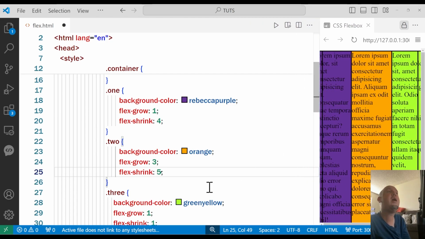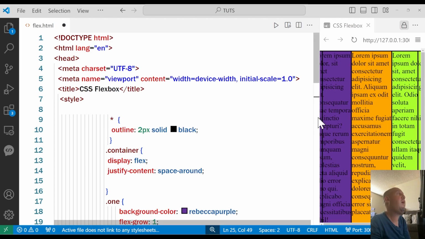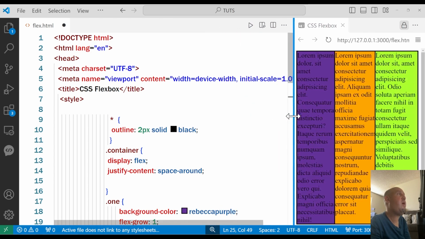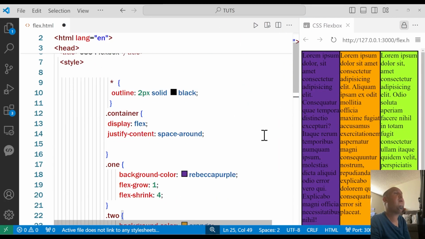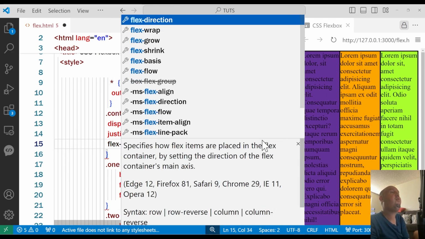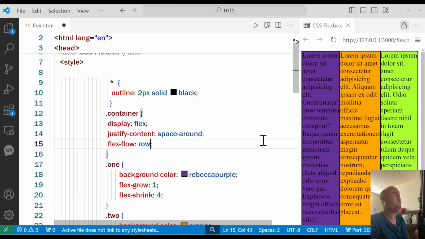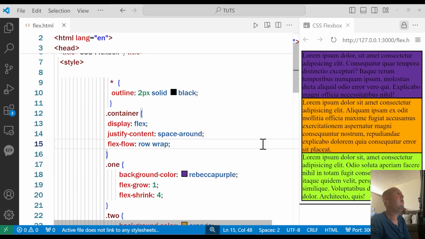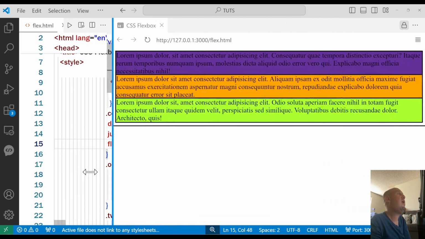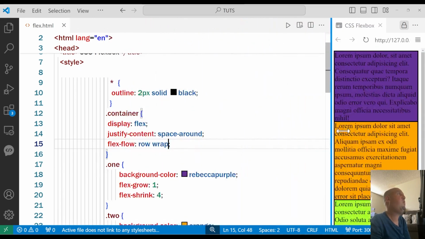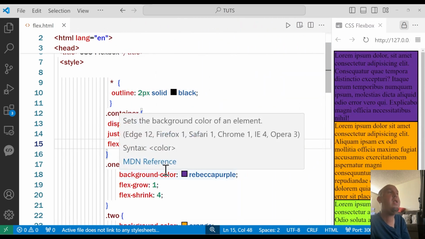So it's a good idea to use flex-wrap to fix this problem. So you see, I can say flex-flow again, so row and then wrap. So now you see it will just keep it responsive and it will wrap it.